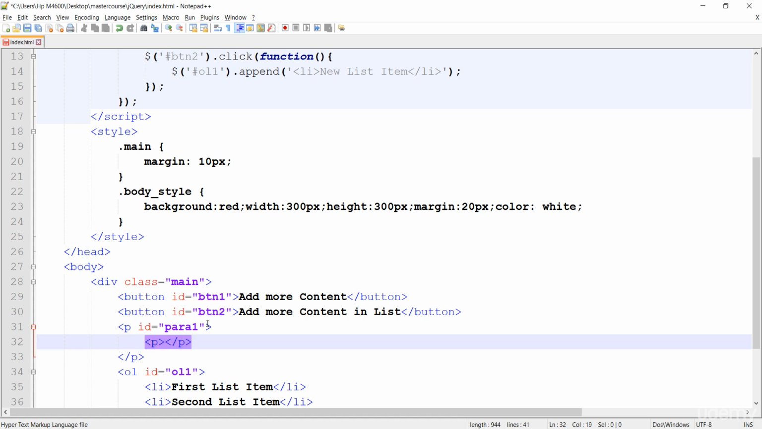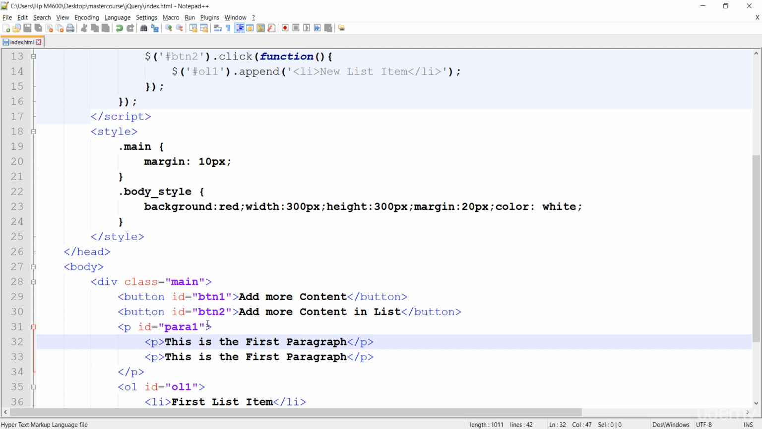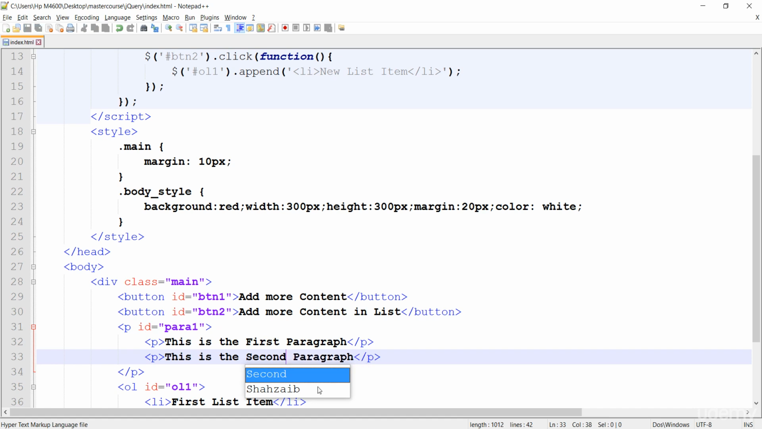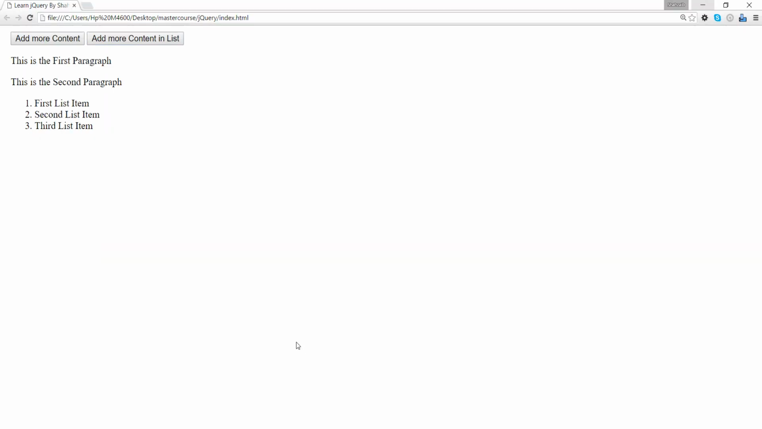So go there and just type "this is first paragraph." Okay, now save. Now this is the second paragraph, just 2 is okay, second paragraph. Save and go to the browser, go back and refresh. Now you can see the first paragraph, the second paragraph, and the third list item.